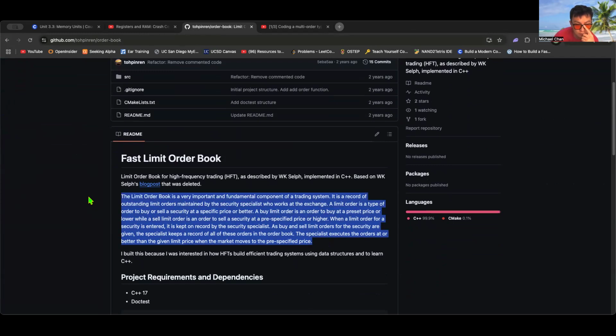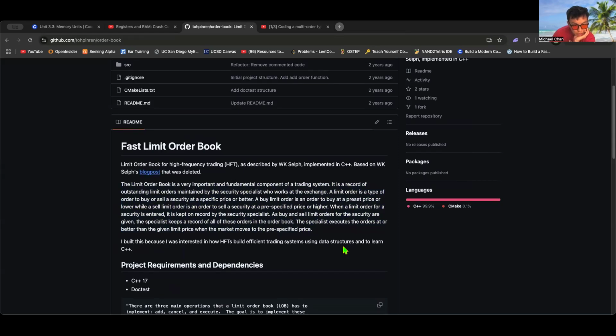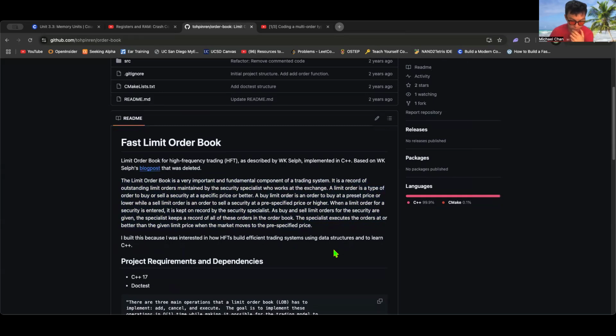It is a record of outstanding limit orders maintained by the security specialist who works at the exchange. A limit order is a type of order to buy or sell a security at a specific price or better. A buy limit order is an order to buy at the preset price or lower, while a sell limit order is an order to sell at the preset price or higher.